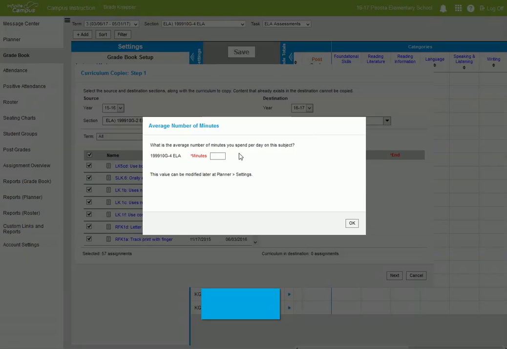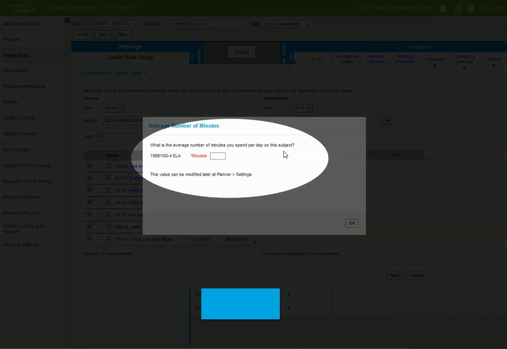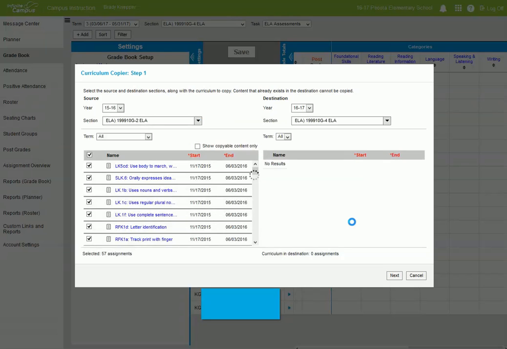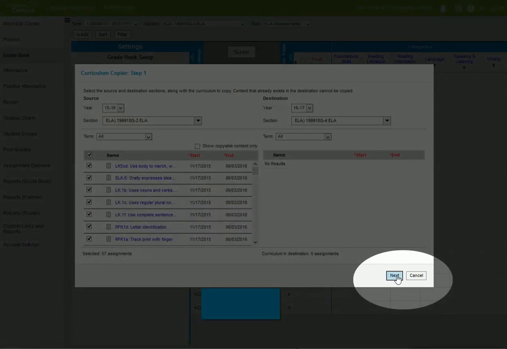and then they added a new feature in here. What's the average number of minutes that you spend per day on this subject? This is a new Department of Education standard that they would like to have. So you can enter in a time that you spend per day on this subject. I'm just going to put in 30 minutes is what I'm going to type in, and then I click OK. And then I click Next.